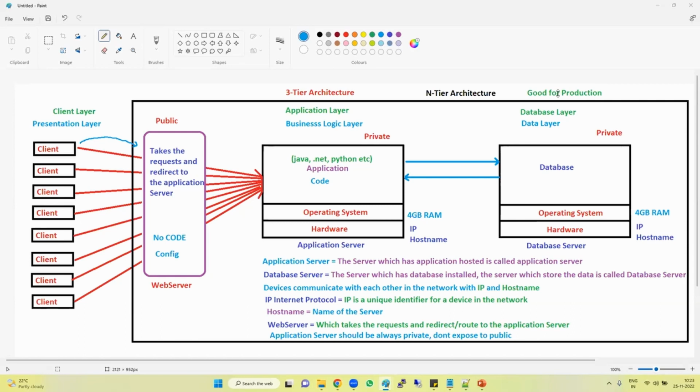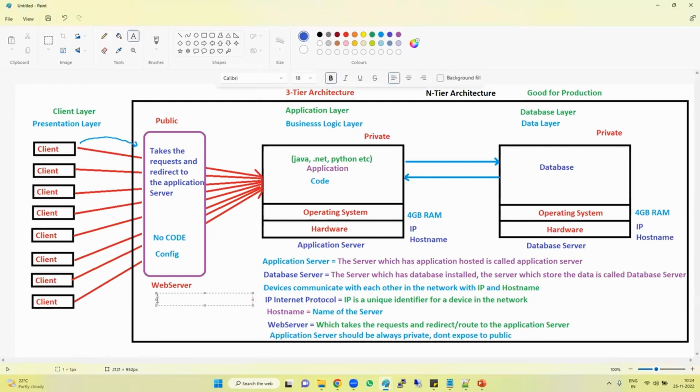A web server. We'll talk a lot about this web server. In real time, a few examples of web servers: have you heard about Nginx? You might have heard about Nginx, or you might have heard of Apache HTTPD. All these things are examples of web servers. We'll talk about all these things. You might also have heard about Tomcat, IIS. All these things come under application servers.